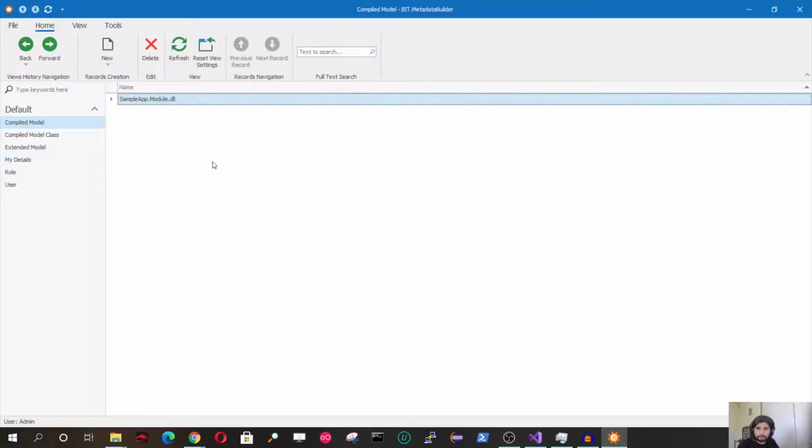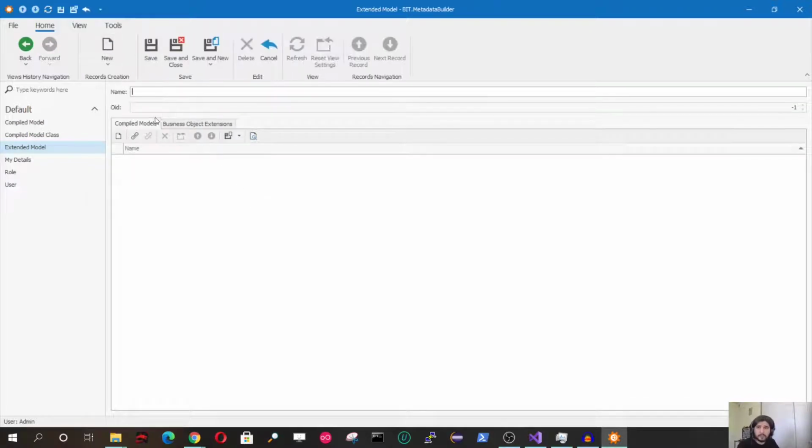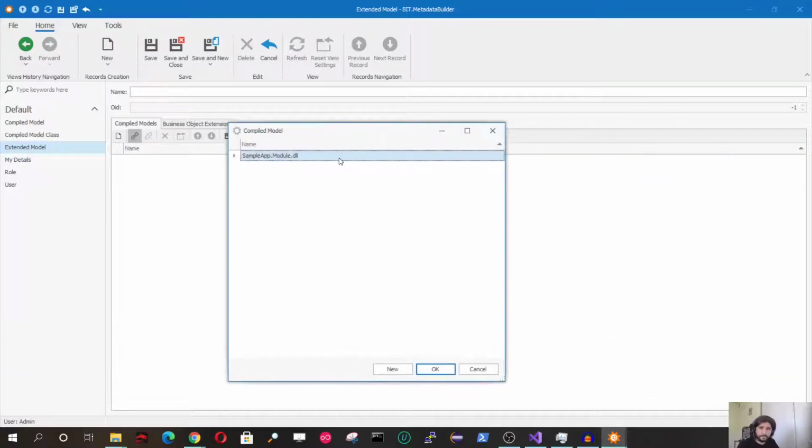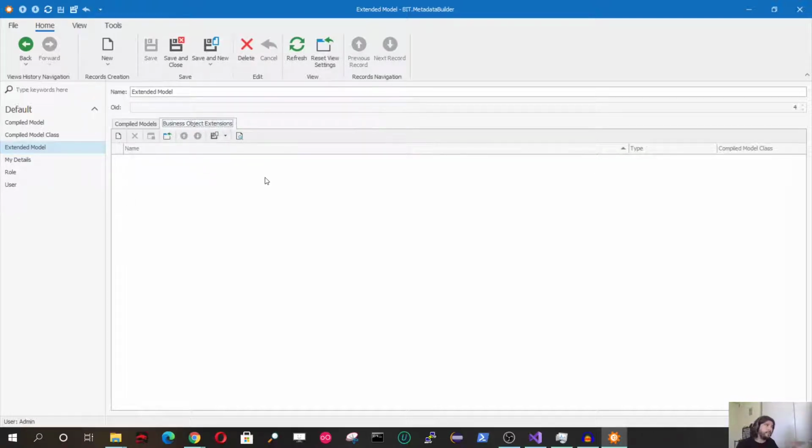So after that, let's create an extended model. Let's do a new model. Then in here, let's associate the compiled model that we have, and this will be the extended model. Okay, so we have the extended model, so we can go to the extensions, and in the extensions area we can do two things. Basically, what we can do here is create new types and extend existing types.